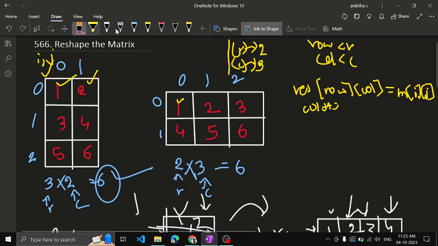Now again check. Row is initialized to 0, column initialized to 0, and column got incremented to 1. Now check whether 1 is less than 3. Yes, you insert 2 into the 0, comma 1 position. Again increment column, so column will become 2 now. Now you move to this element 3. Check: is 2 less than 3? Yes, it is. That means you add the value at the 0, comma 2 position, row, comma column. So 3 will be assigned there.